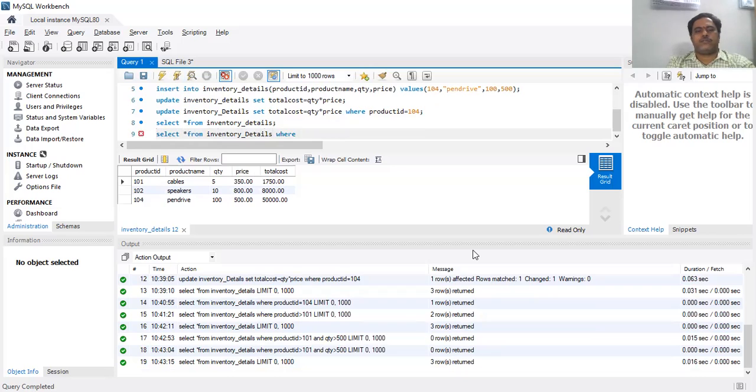where product ID greater than 101. So we have two records, 102 and 104, and price greater than 500. According to the first condition, we have two records, 102 and 104. According to the second condition, we have only one record out of them, that is 800. So the ultimate output is 102. See here.